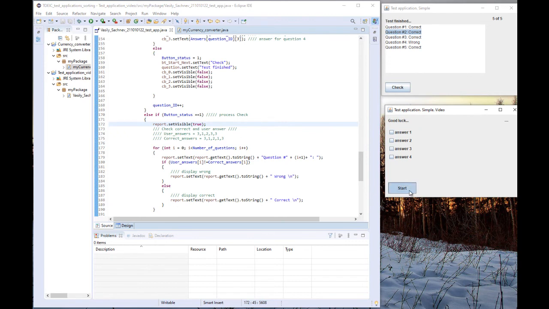Okay, once again, London 1. Okay, so test finish, check. Okay, so now it is the same. So then we can see correct or wrong answers.